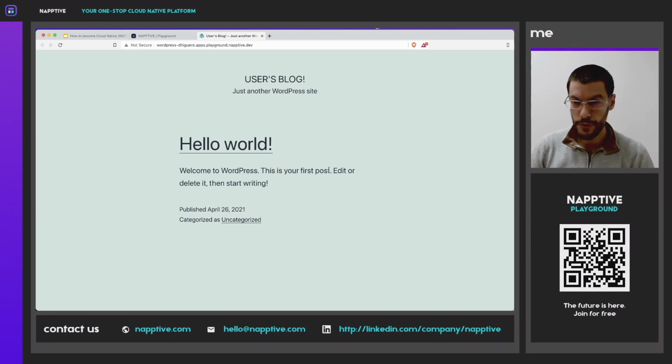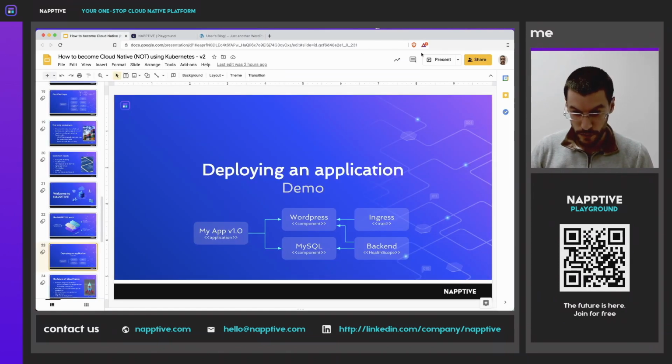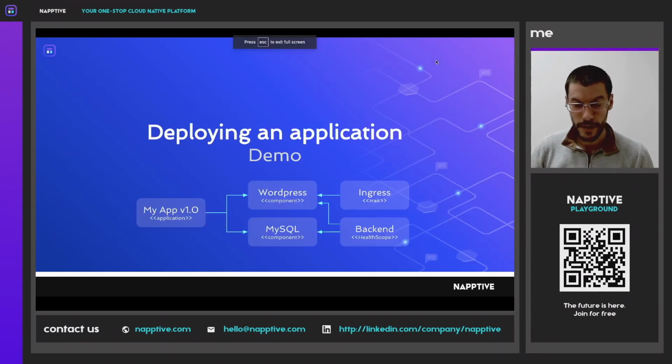Okay, so this is how you can interact with the playground and how you can deploy applications with it. So let's continue now with the presentation.